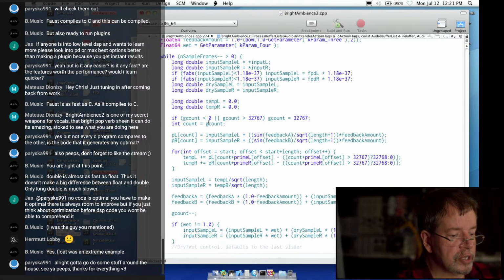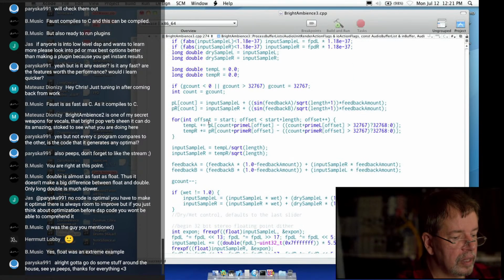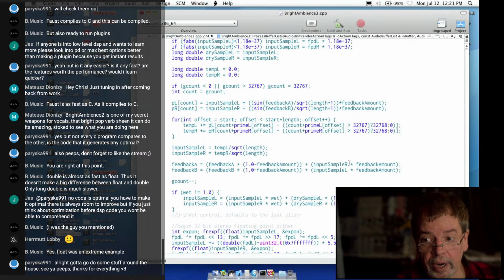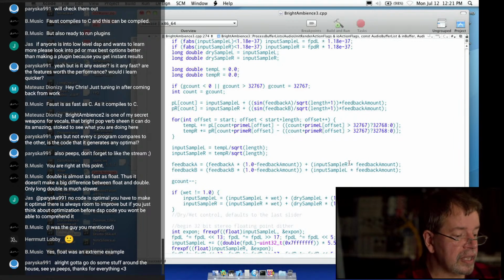I'm not sure whether it's doing a crossover. Feedback A. It is doing a crossover. Well, that's interesting. I don't know whether that's what we're going to want to do or not, but certainly I think that can be done.